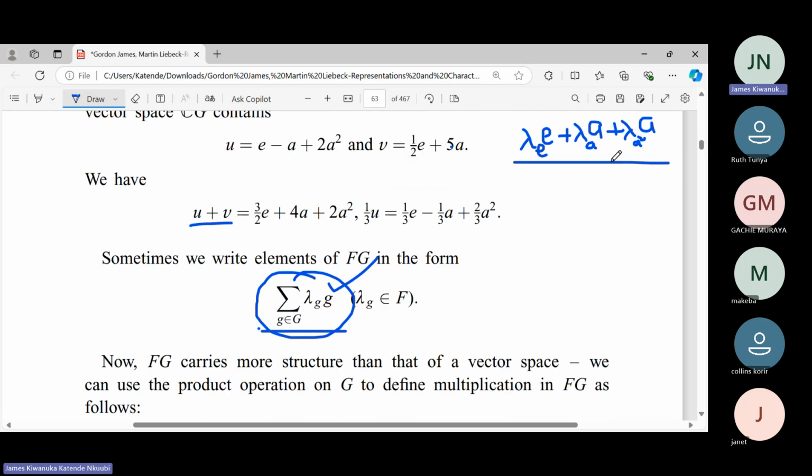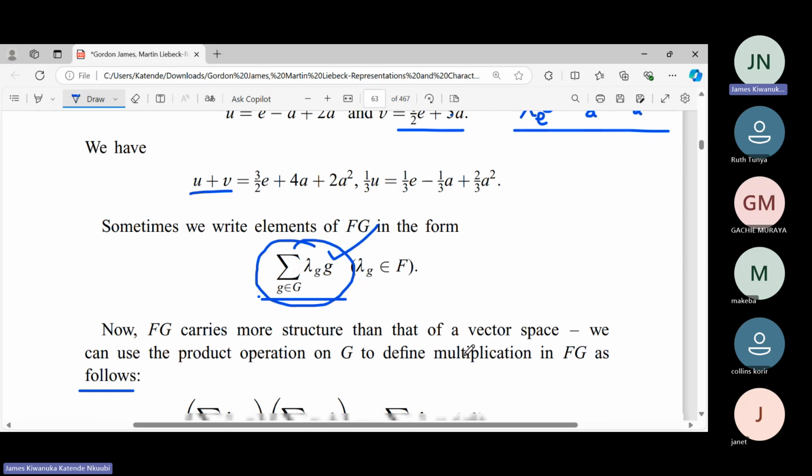So the coefficients can be 0, and when the coefficients are 0, that term is left out. An example is this, where the coefficient of A squared is 0.